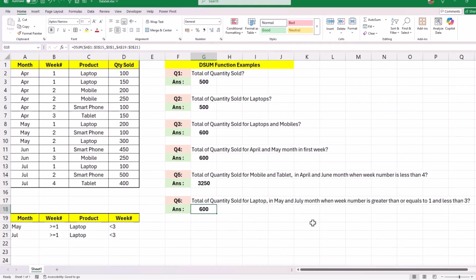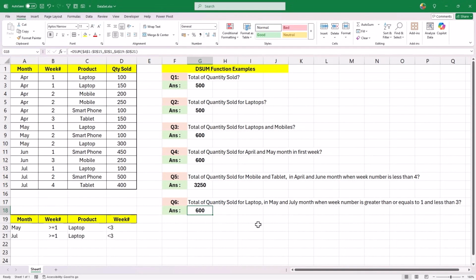So that is how we need to use the DSUM function in Excel. And all of these 6 questions were designed to cover most of the possible scenarios. That's all I wanted to cover in this video.